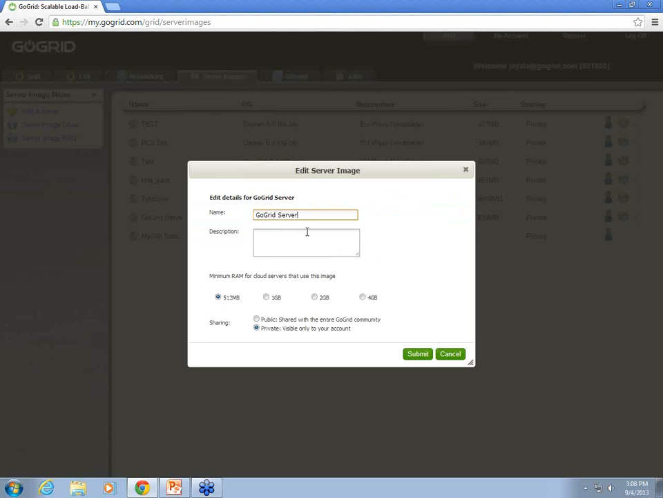Here you have the option of editing the name, the description if you would like, and also whether you want to scale the RAM of the image. For example, next time you launch a server, since this is a 512 server, let's say I wanted a 4 gigabyte server because my business might be expanding and I need a bigger server. You can do so through these edit options.